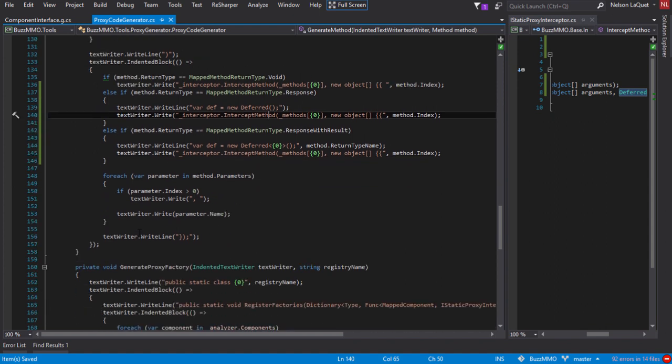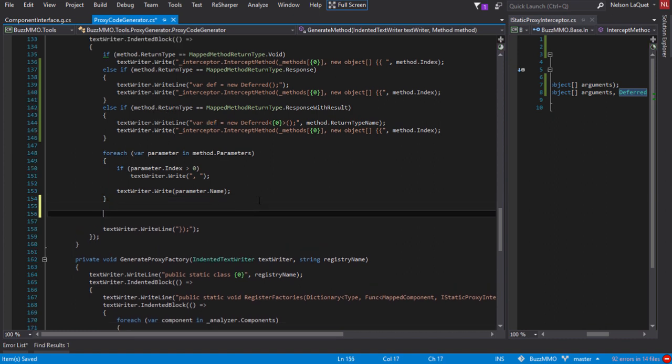Now, remember, this for each loop is responsible for passing in all the arguments. However, when we're a response or a response with result, we also have to pass in the deferred that we just instantiated. So what I'm going to do here is I'm going to say if method.ReturnType equals response.